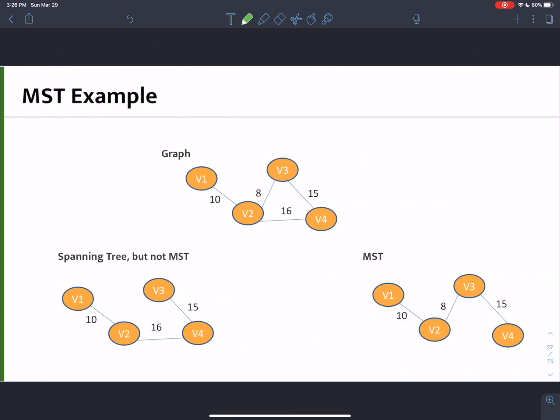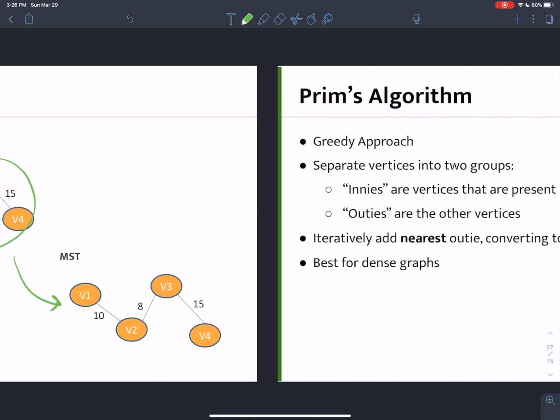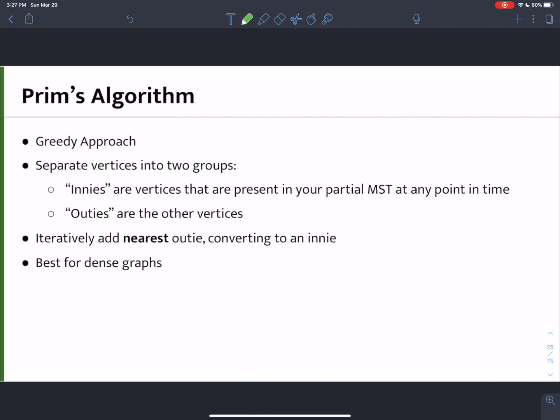So let's look at some examples over here. In this case, we got rid of the 8, but that wasn't the best choice because we could have gotten rid of the 16, right? This cycle could have been broken by removing a more expensive edge weight. So we get rid of the 16, we end up with the actual MST right here. There are multiple ways, there are 2 ways that we're going to look at for actually finding an MST from a graph, and one of them is Prim's algorithm.